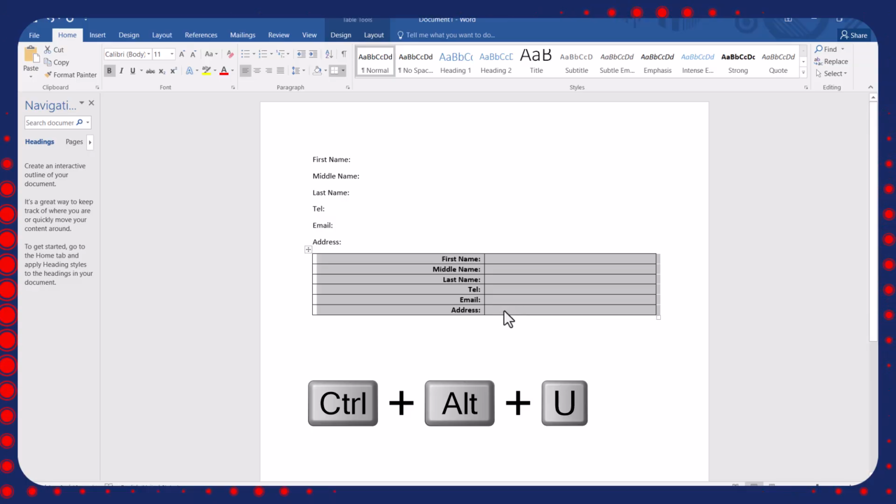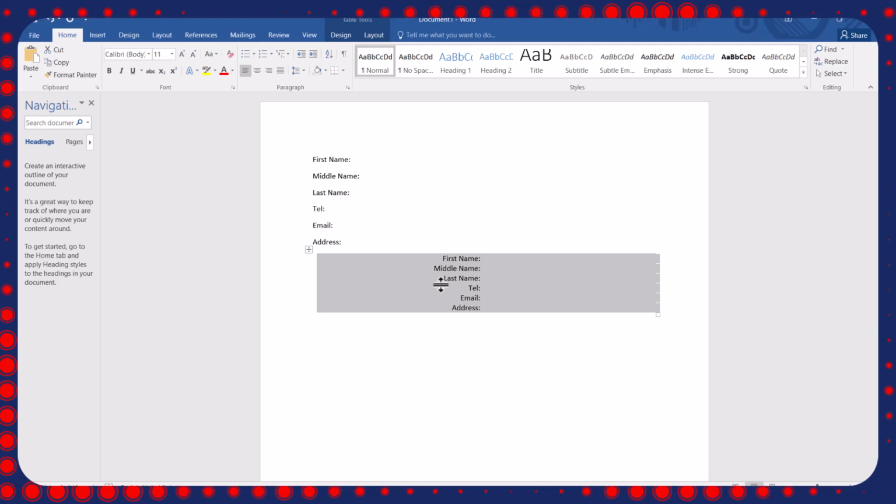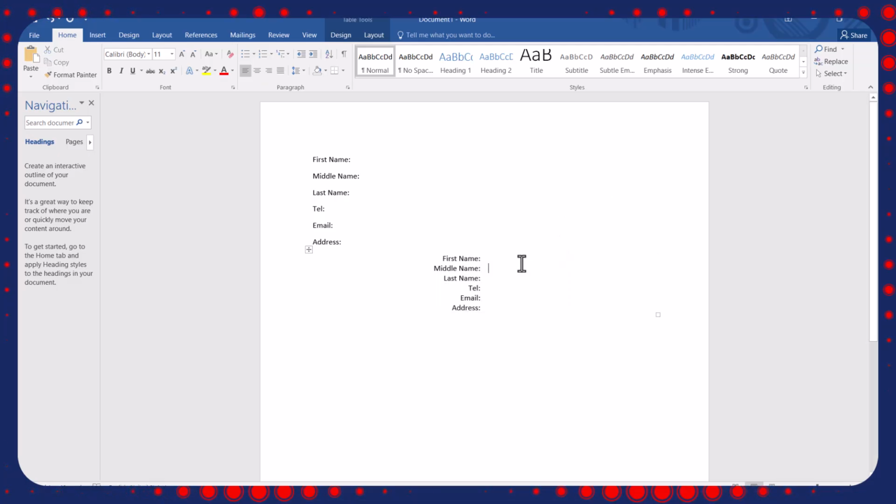Okay, so as I've selected all of these, I just click Control Alt plus U, and it takes off the border just as so. Okay, it has taken off the table's border, and we can enter information already if you want. But say that you don't want to use a shortcut, there's another way that you can employ.